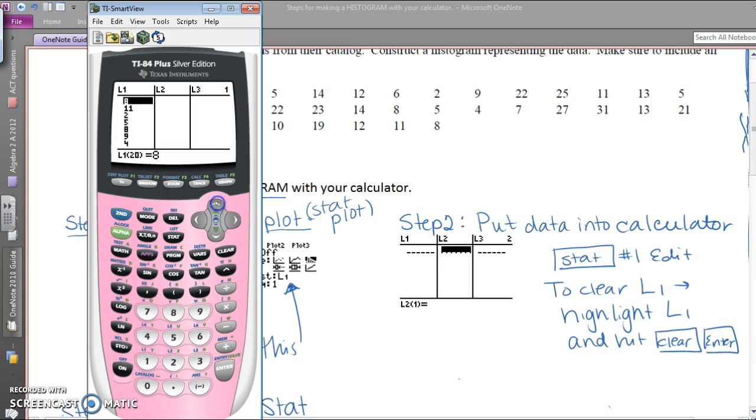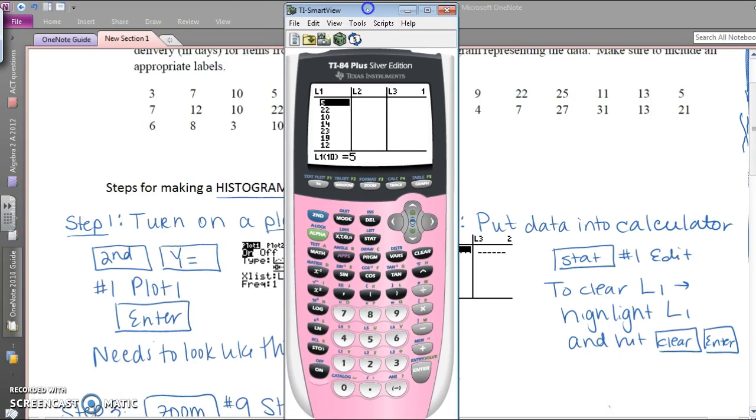11, 8, 6, 12, 14, 12, 19, 23, 14, 10, 22, 5, 10, 10, 3, 3, 10, 10, 8, 12, 7, 6, 7, 3. Alright, so all my data is in.